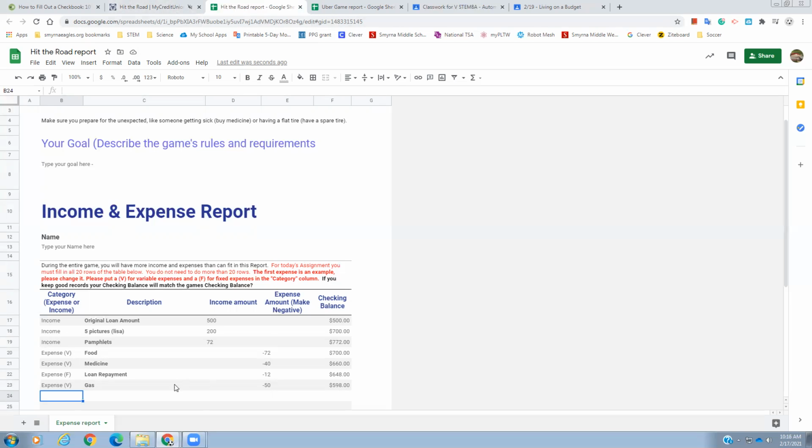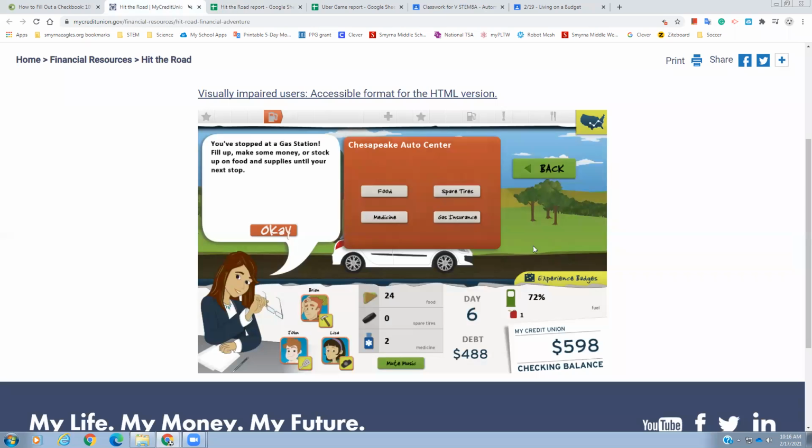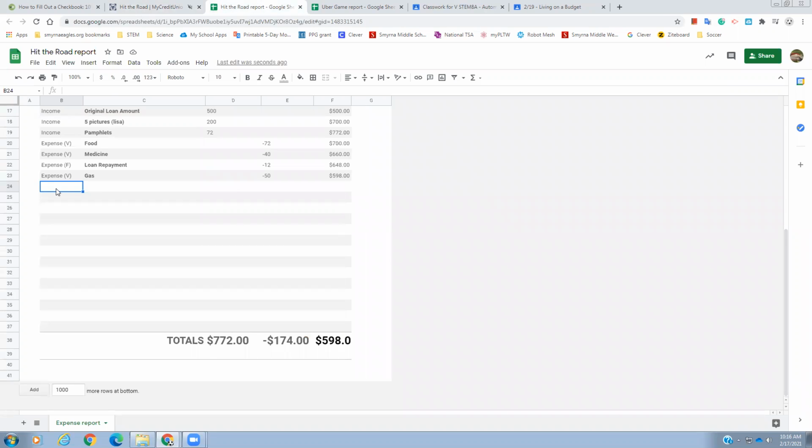And you're going to fill out that report all the way down to here. You do not need to add any more rows. Once you get to here, you're done for the assignment and get your 100% grade. If you want to continue playing the game and get all the way to the end of the game, you can do that. But you only need to fill in income and expenses all the way up to this line here. Once you've done that, you've completed the assignment and you can then turn it in.